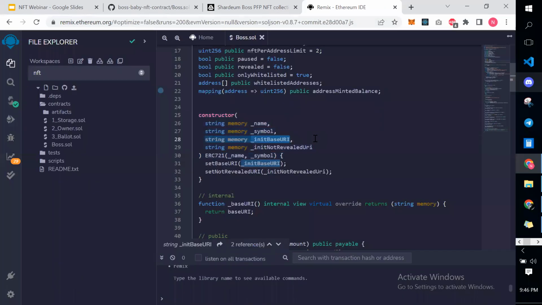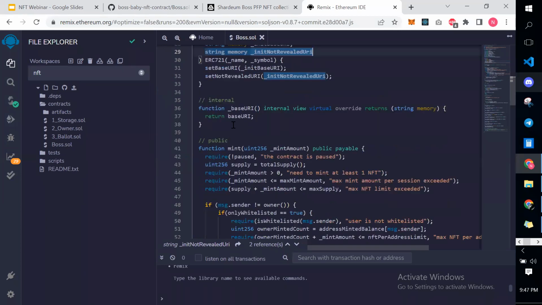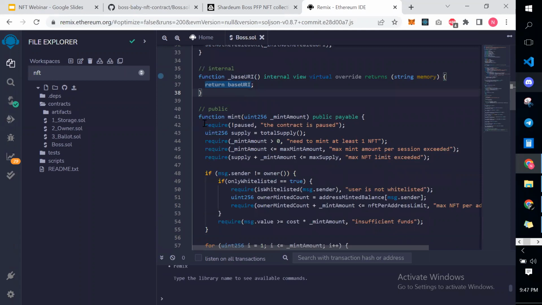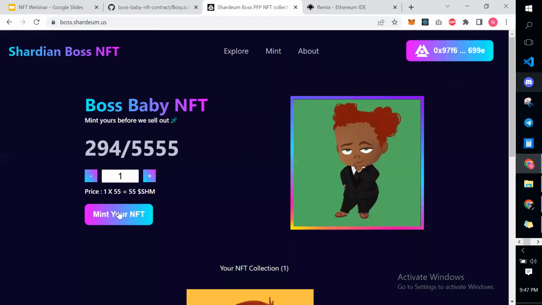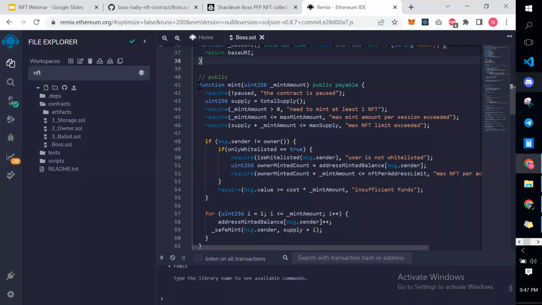So this is the actual URI, and not revealed URI means a placeholder image before the sale is completed. Here we have the function for the base URI. It just returns the base URI. This is actually the mint function. Whenever we click mint, that comes and invokes this mint function.